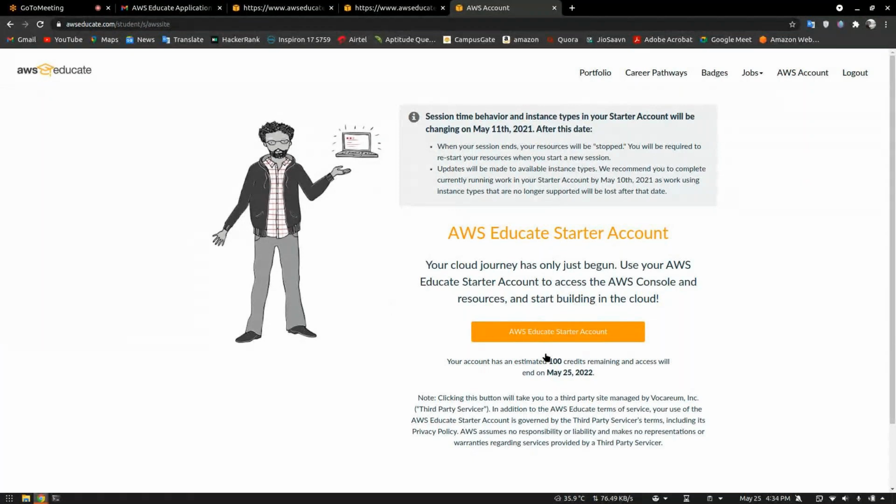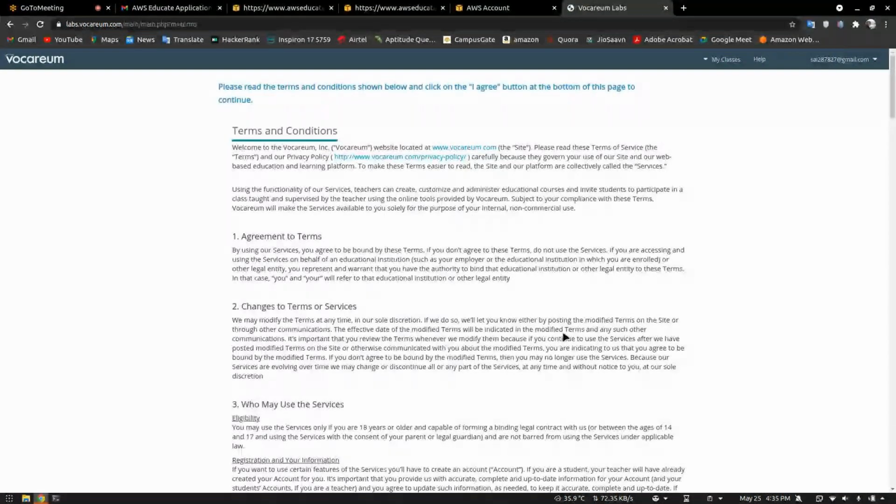You'll get one more page, called AWS Educate Starter account. In this page we have something like your account has an estimated 100 credits remaining and access ends on May 25th, 2022. This account is valid up to May 25th, 2022. So next click on AWS Educate Starter account. This is the overall description about our account, our account validity and our account credit limit. Once you check your account validity and credit limit and you are done, you will click on AWS Educate Console.